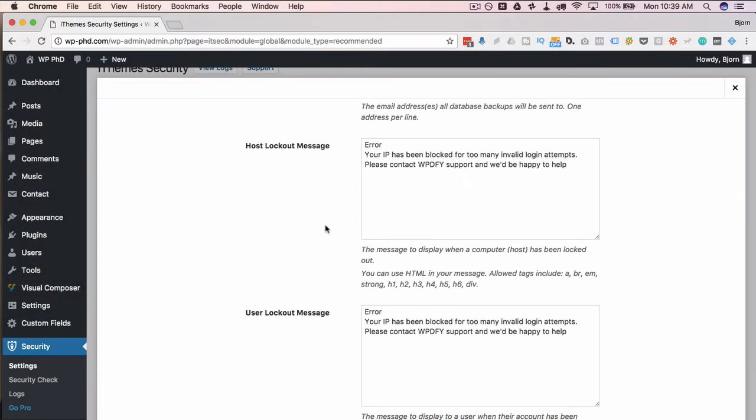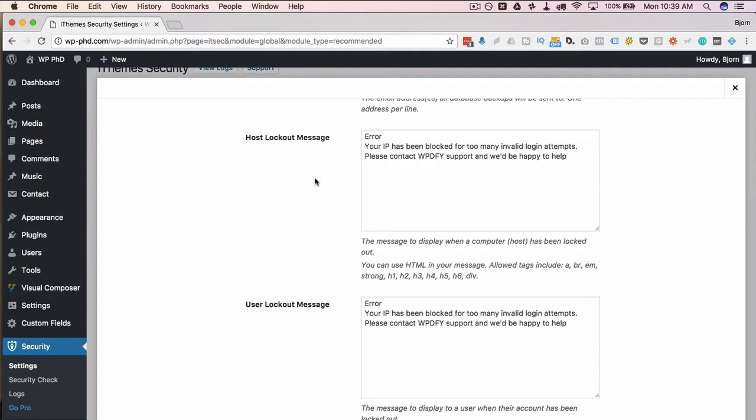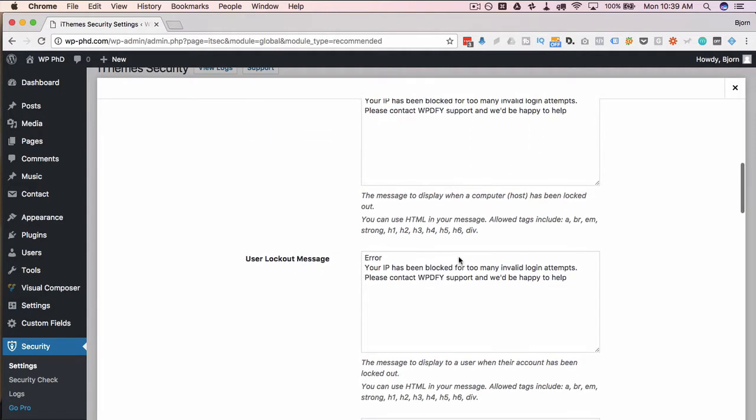The host lockout message, user lockout message, community lockout message, all of these are just fine. You can keep them how they are, or you can change them if you want to, but the default they have in here is fine. You can also use HTML if you want to in these boxes.